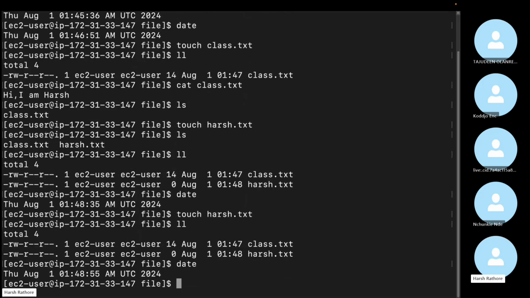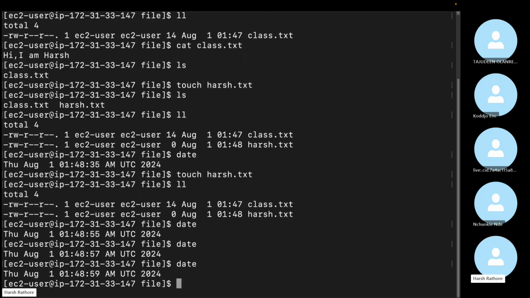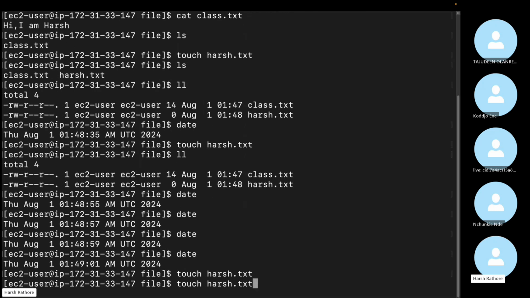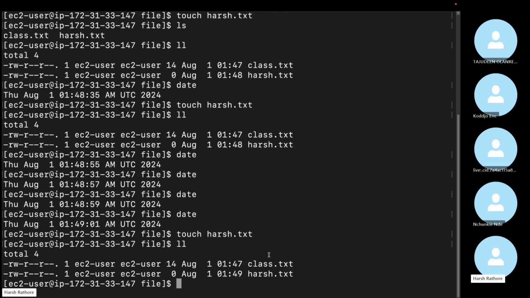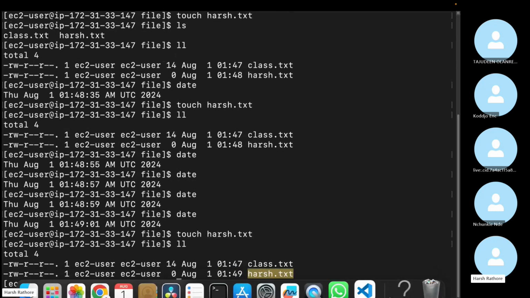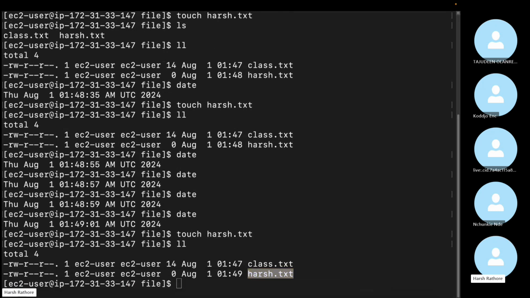Just a second. Now the time is 148, still 148, still 148. Okay, the time is 149. So if I run touch harsh.txt now and I do ll, here I can see the timestamp has been updated. So if you already have the file and you run the touch command with it, it will change the access time. The last time somebody accessed the file will be the present time when you ran this touch command.